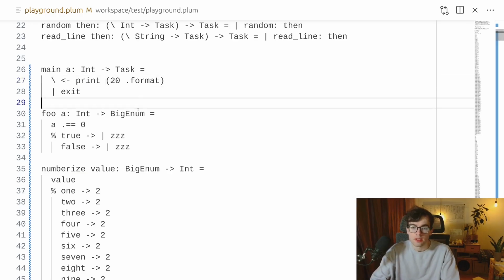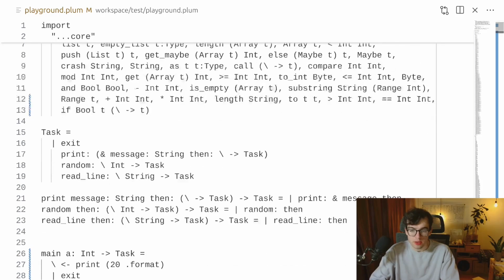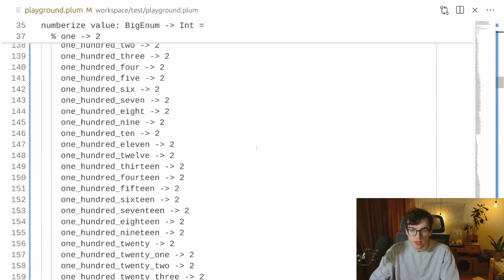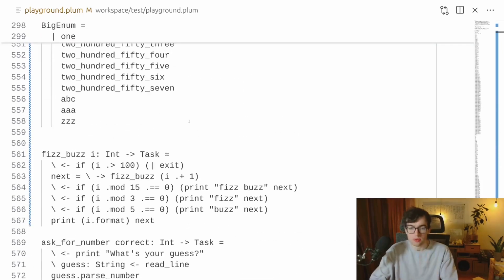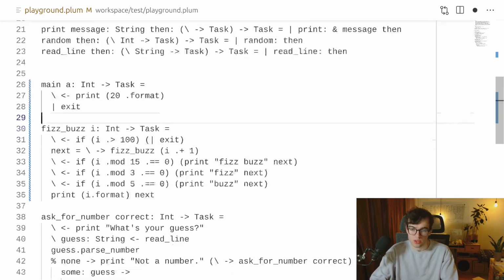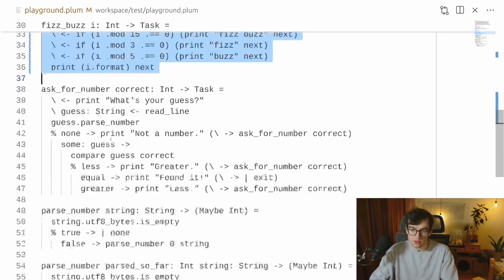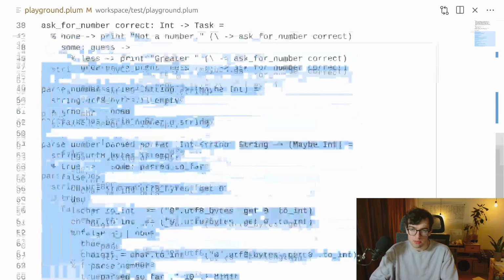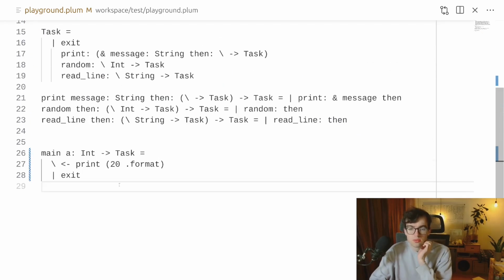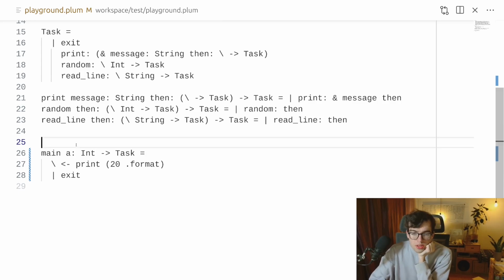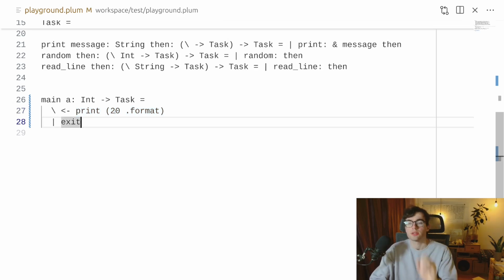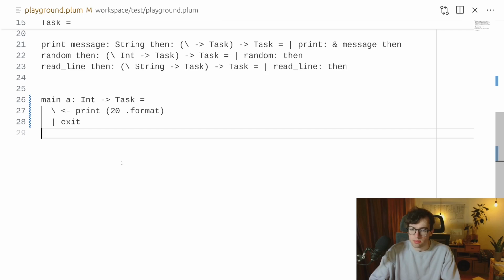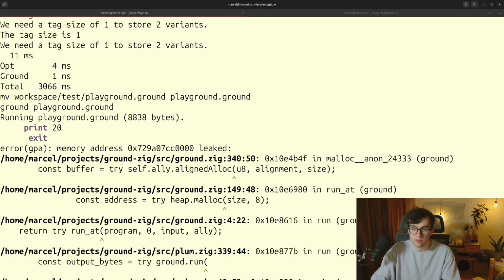Okay, we can work with that, but that means we can basically remove this part, which was from the previous video, the previous session. Yeah, Fizzbuzz and the number guessing game, let's remove those for now as well, I think. Alright, so we want to print 20, and then we want to exit. That seems reasonable, first of all.